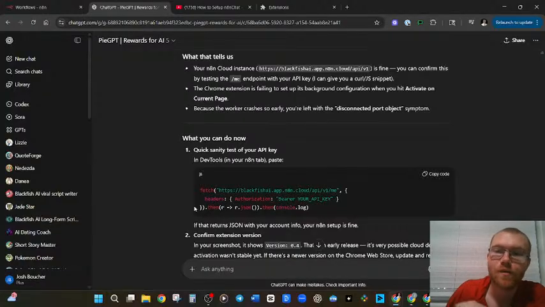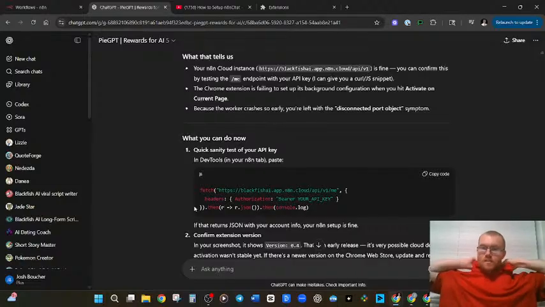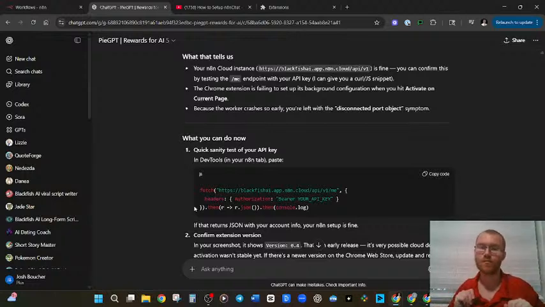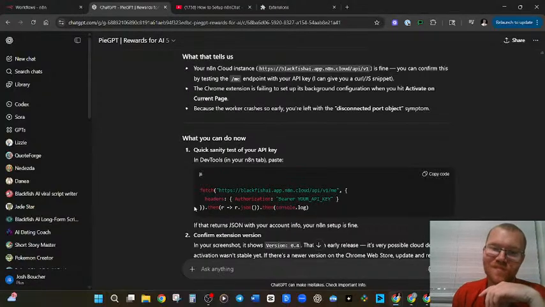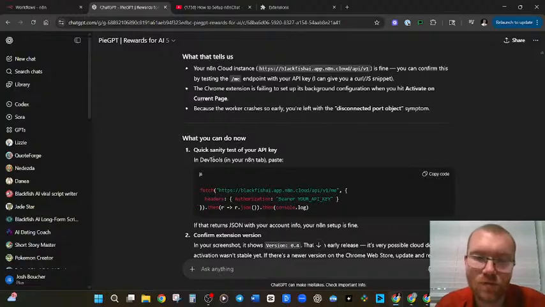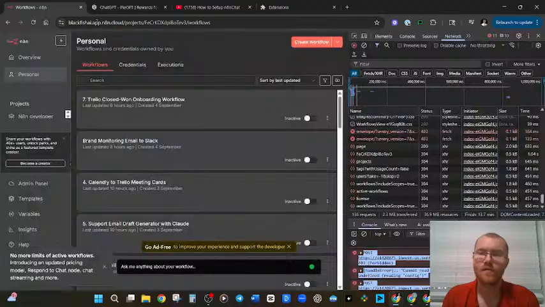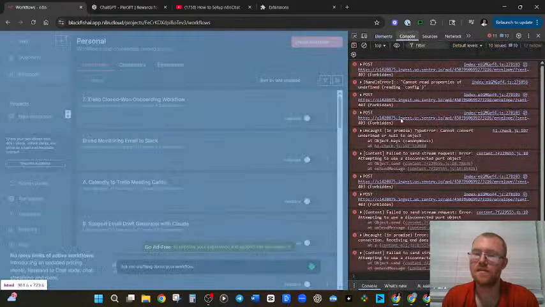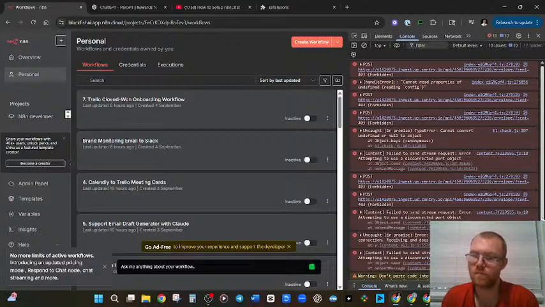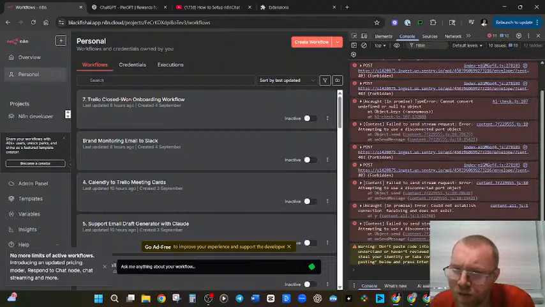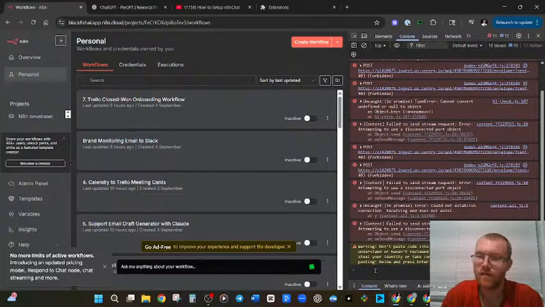The Chrome extension is failing to set up its background config when you hit activate on current page because the worker crashes so early. You're left with the disconnected port object syndrome. In dev tools, paste. Where do I paste it in dev tools? Elements, okay. Console, perhaps? Oh, don't paste. Pasting.